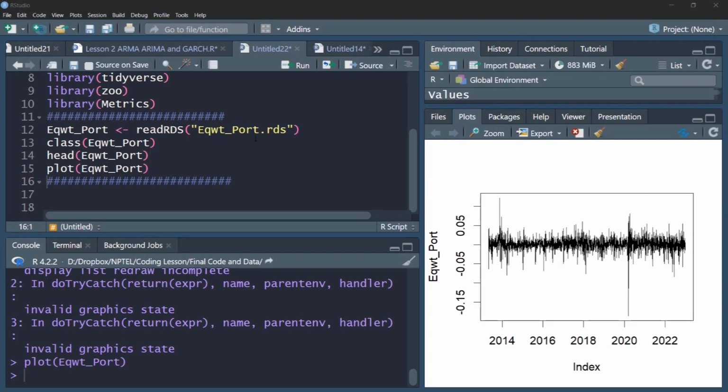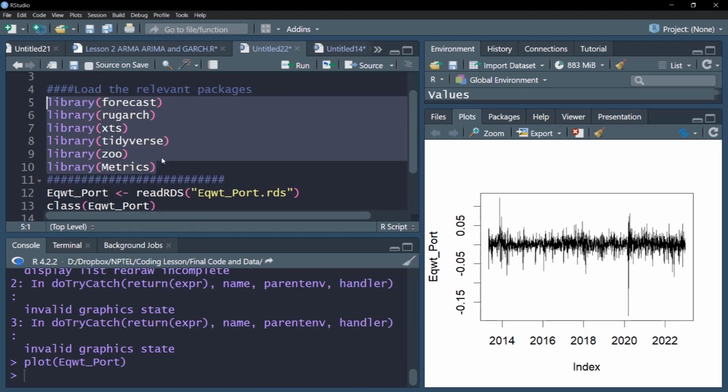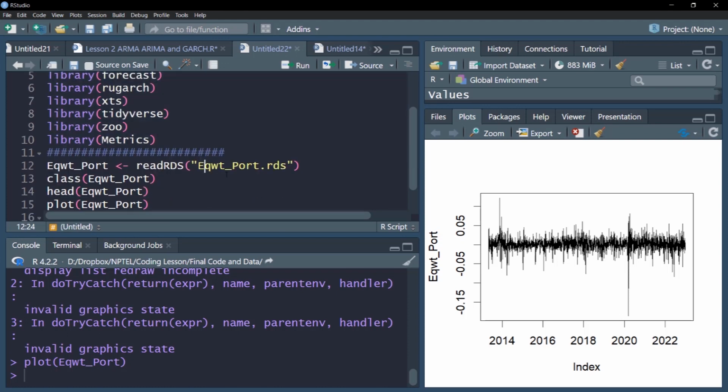So to summarize, in this video, first we set the working directory for our current session. Then we loaded the relevant packages. These packages were already installed, so I need not install them again. I have simply added them in the current working environment. Then we read the data, which is the equal weighted portfolio. This data we created in the previous session.